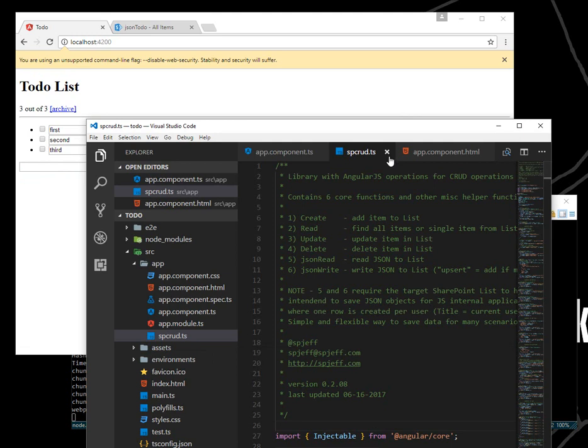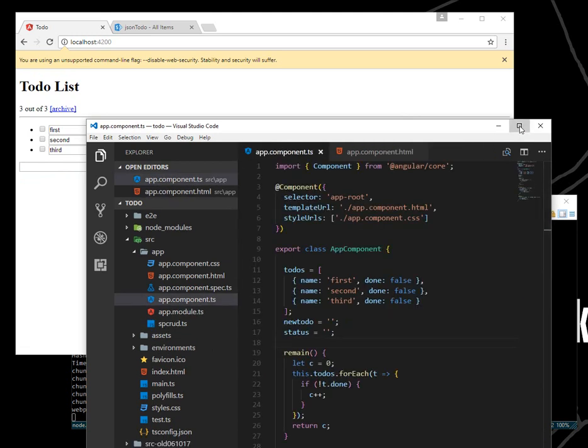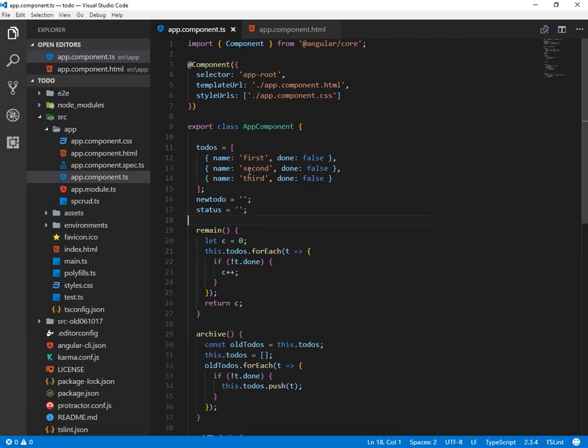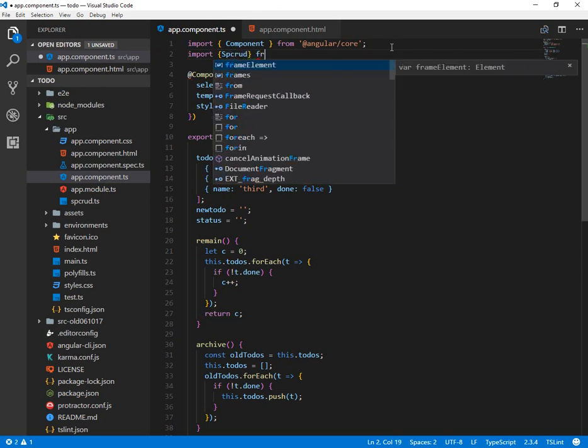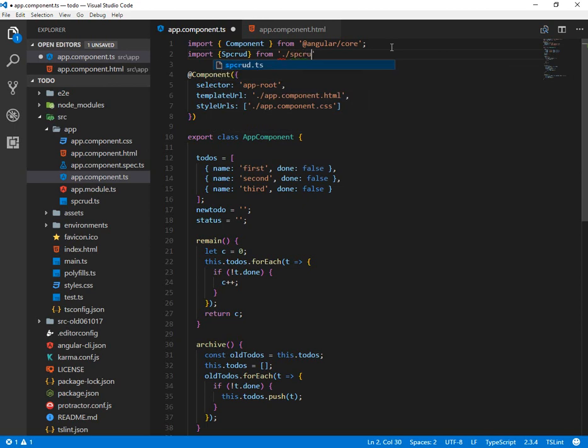So if we go over to our source code for our Angular app, and this was created with the Angular CLI, over here in the app component TS, the first thing we need to do is import the spcrud library. So we're going to import spcrud from ./spcrud. The file's located in the same folder right here, so we can use the ./ notation for where to reference the source. We don't need to add the .ts, same thing as any other import statement.